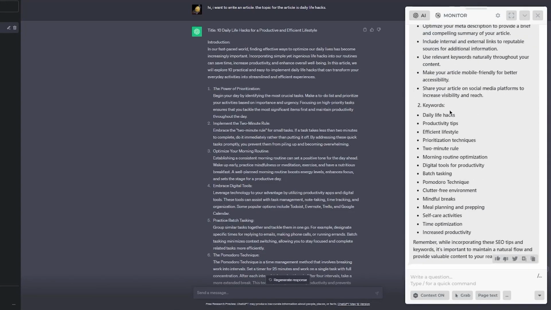And then finally, you have your keywords. So obviously use these keywords throughout your article. I'd recommend using all of them because the more keywords you use, the more likely you are to appear on the top searches of Google. So, you have daily life hacks, productivity tips, efficient lifestyle, prioritization techniques, 2-minute rule, morning routine optimization, digital tools for productivity, batch tasking, Pomodoro technique, clutter-free environment, mindful breaks, meal planning, self-care activities, time optimization, increased productivity, and much more.